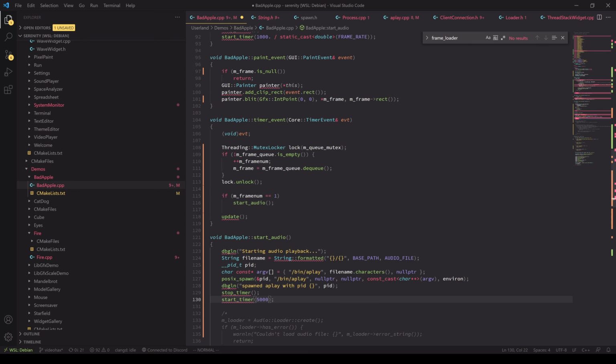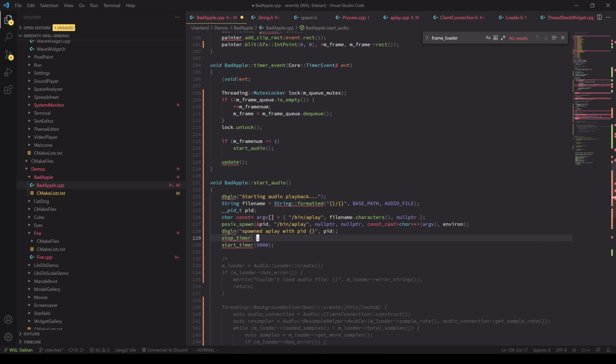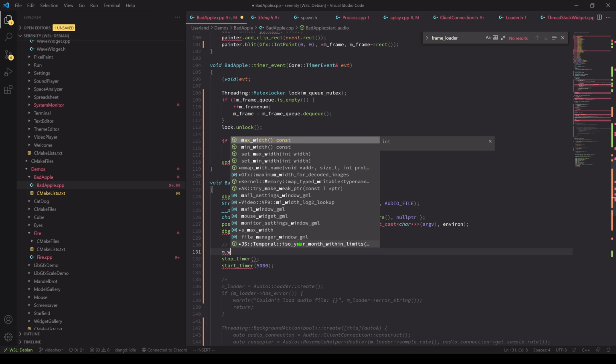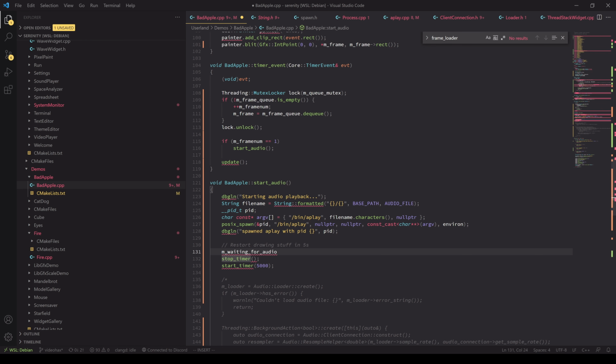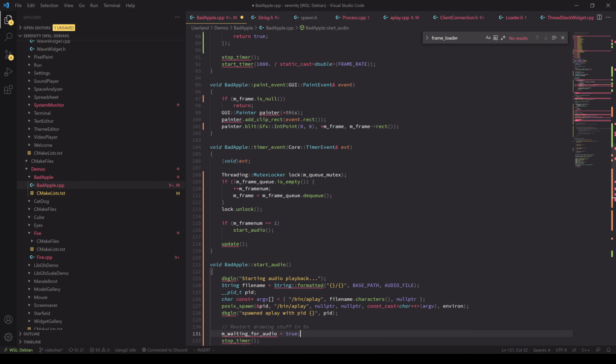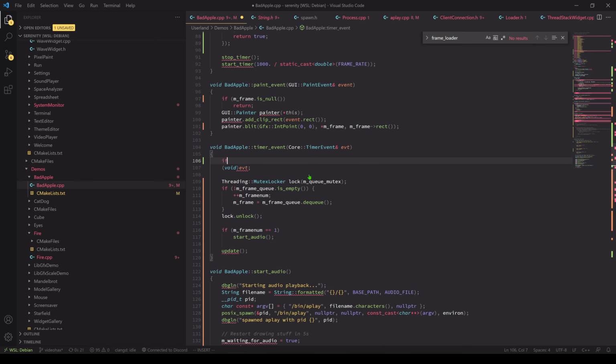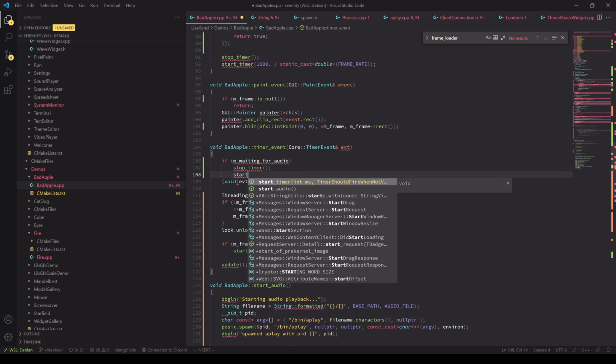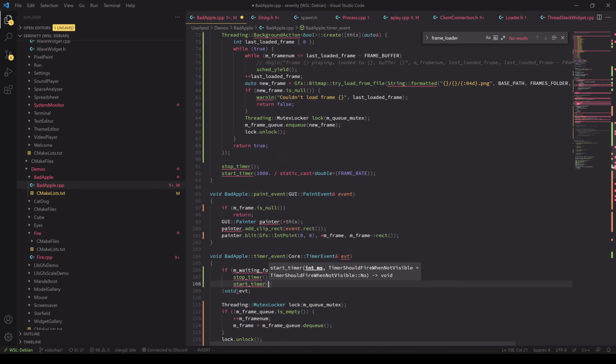Okay. And then I tell it that the timer is to restart drawing stuff in 5 seconds. So tell it waiting for audio is true. Here, if waiting for audio, then we want to stop the timer and restart the timer with our normal time. This one.